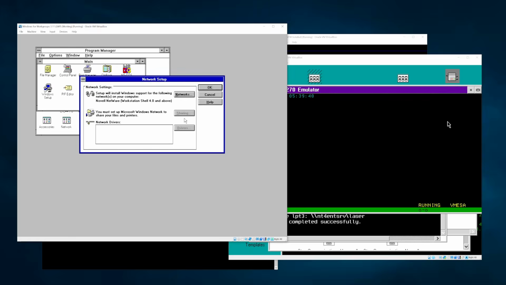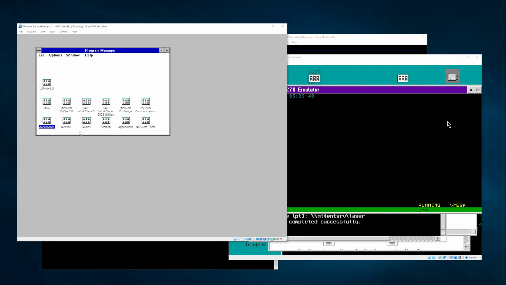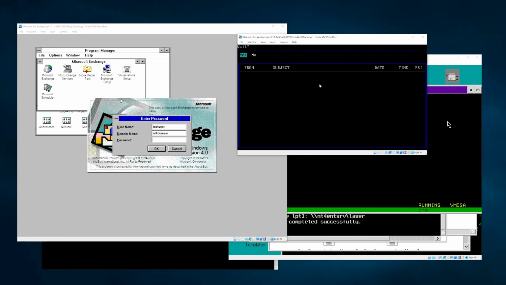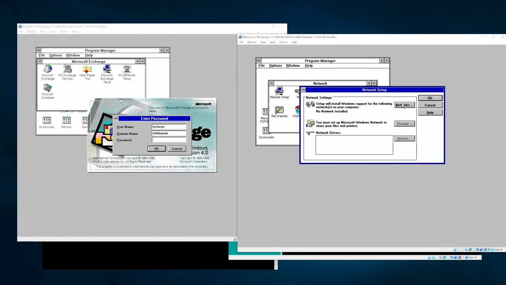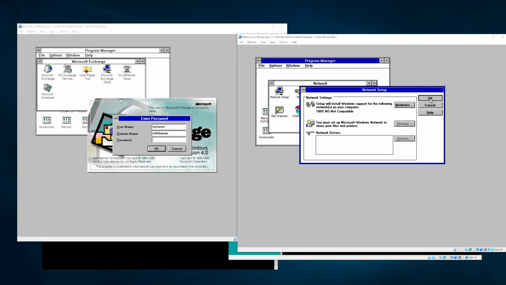This sucks. All right. Oh, wait a second. Hold on. This is the wrong machine. Never mind. Alright, hold on a second. Let me open that back up. Alright, over here, yes. Start Windows. Network setup. We are going to have support for 100% MSNet compatible, which is actually the one we want. So hit OK.